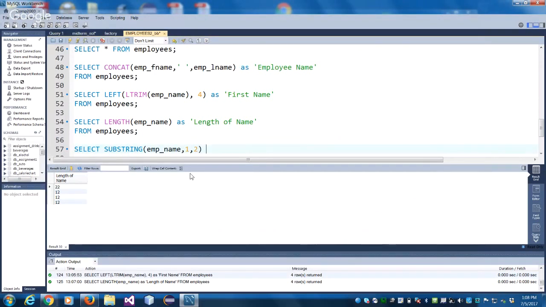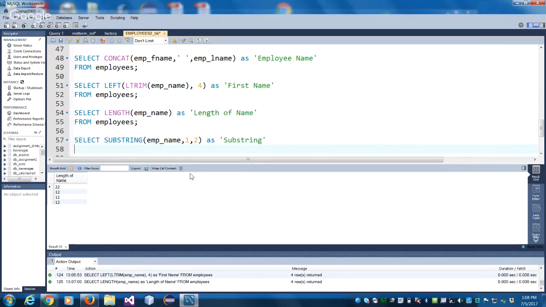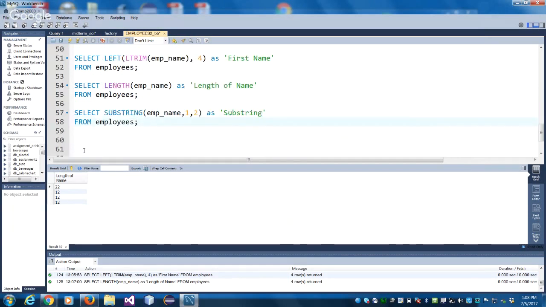It's kind of an odd one, but anyway, I'm just doing stuff for you that's not making a lot of sense. My aim is to show you. So what have I said? Take a substring, pick up your name, starting from position 1, give me 2 characters. That's what I'm saying. So let's see what happens.